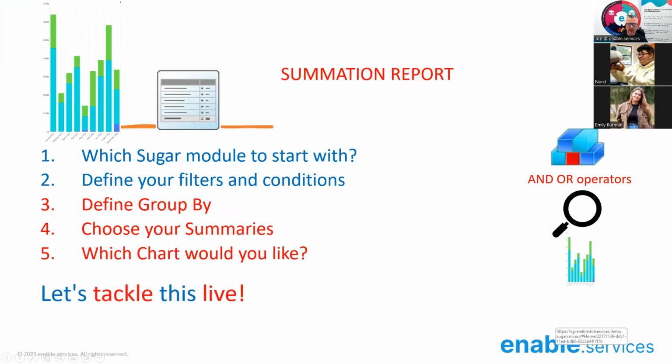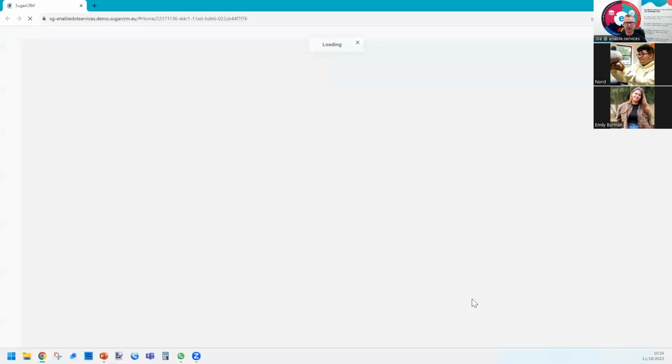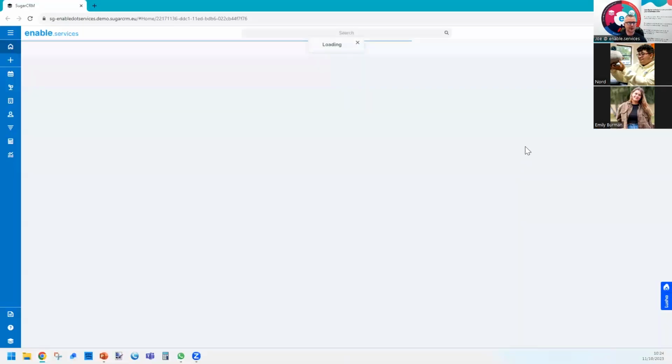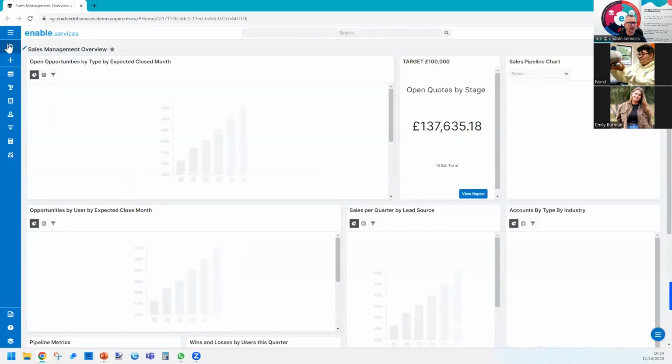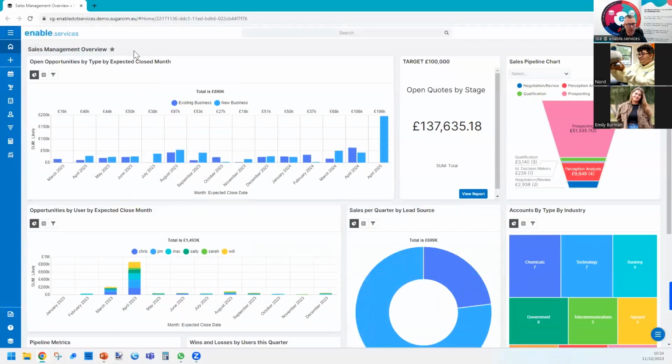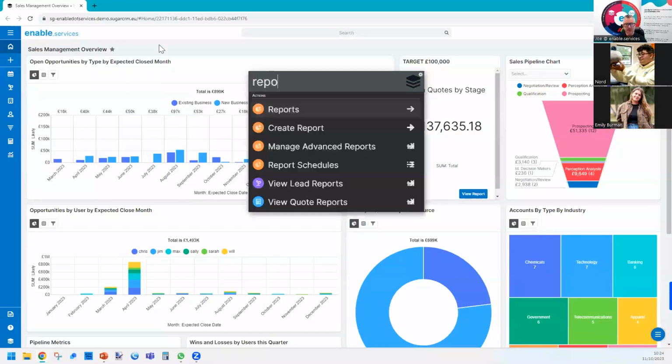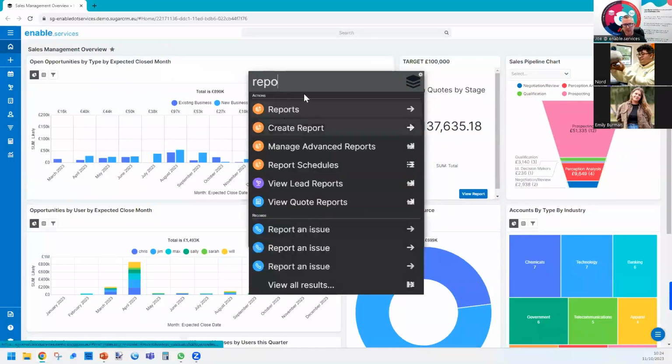Okay, let's go back into Sugar. Again, when I click on Sugar, it's going to open up my Sugar system. I'm going to go to reports. I'm actually not going to click up the top left here. I'm going to hold Control, Shift, and Spacebar on my keyboard, and you'll see this little window come up. So Shift, Control, Spacebar at the same time. The window comes up, and I'm just going to start typing report. You can see I can say reports or create report. So I'm going to go straight into creating a report.